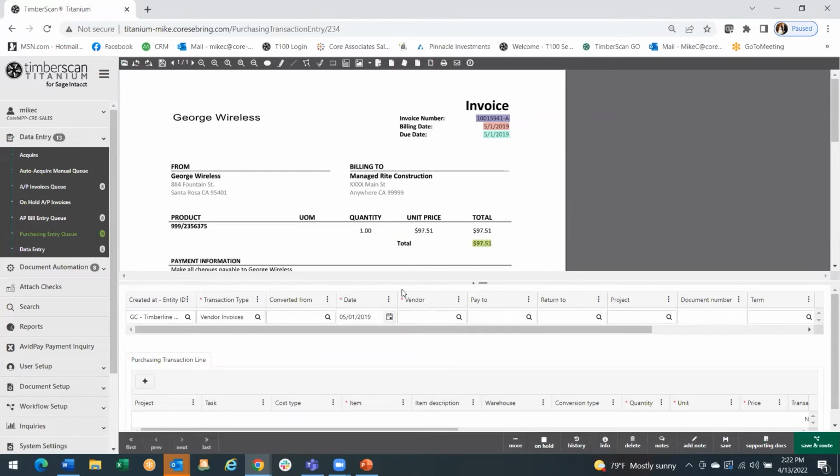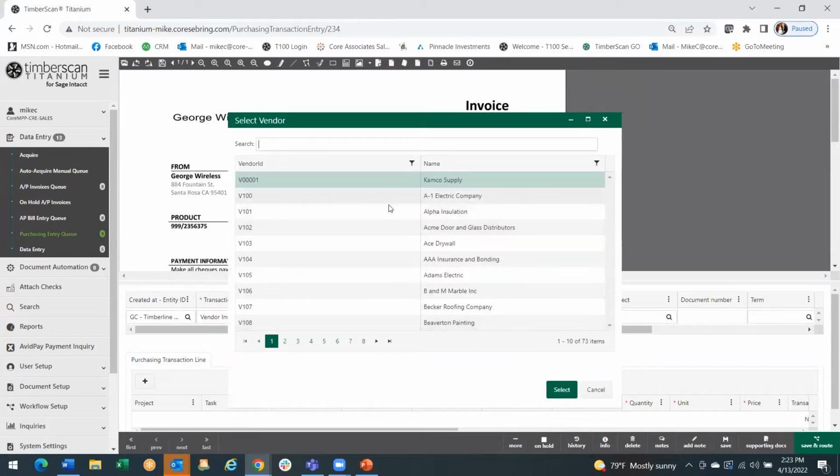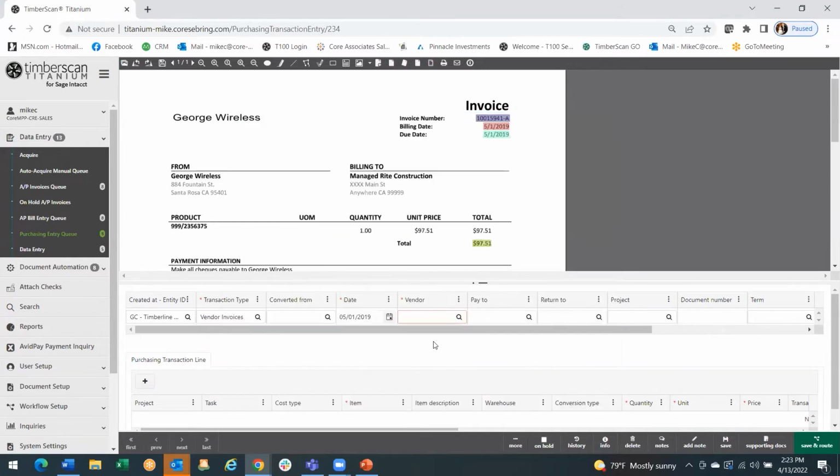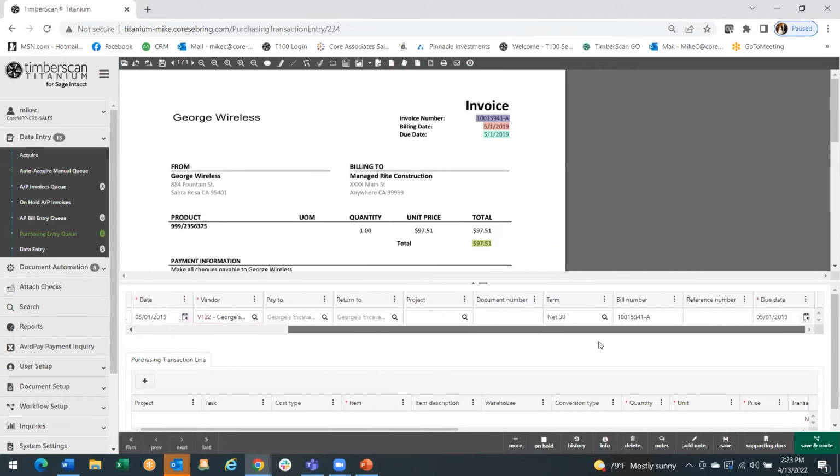Now, let's talk about some things here. If I want to search for George Wireless, I can do it one of two ways. I can click on the spyglass here, and now I can search my vendor file and see if I can find George Wireless, if there is one. Or you can just start typing from the screen here, and it will search the vendor file for you automatically. So I'm able to pull in my vendor code. Now, let's see what else we need here.